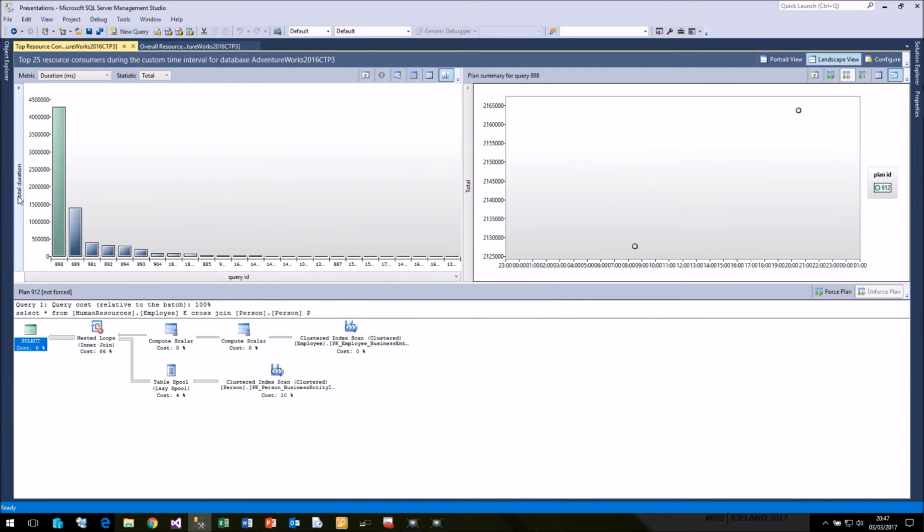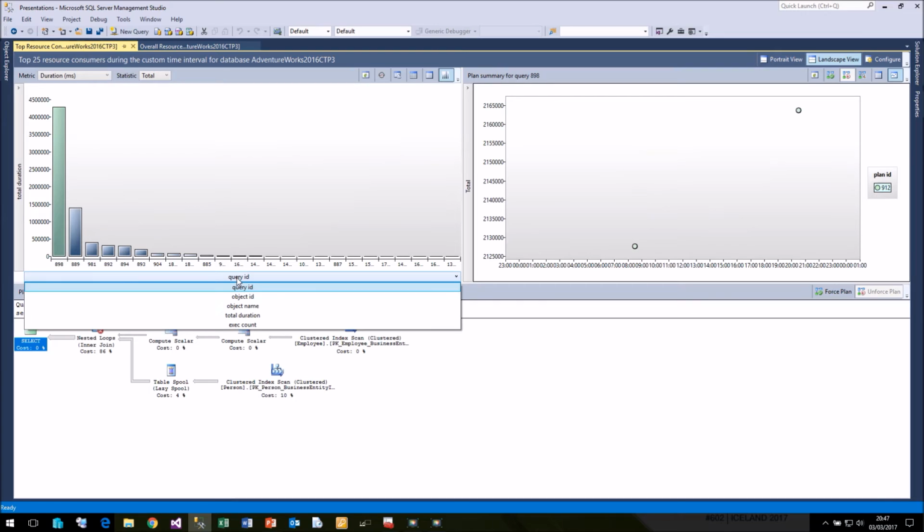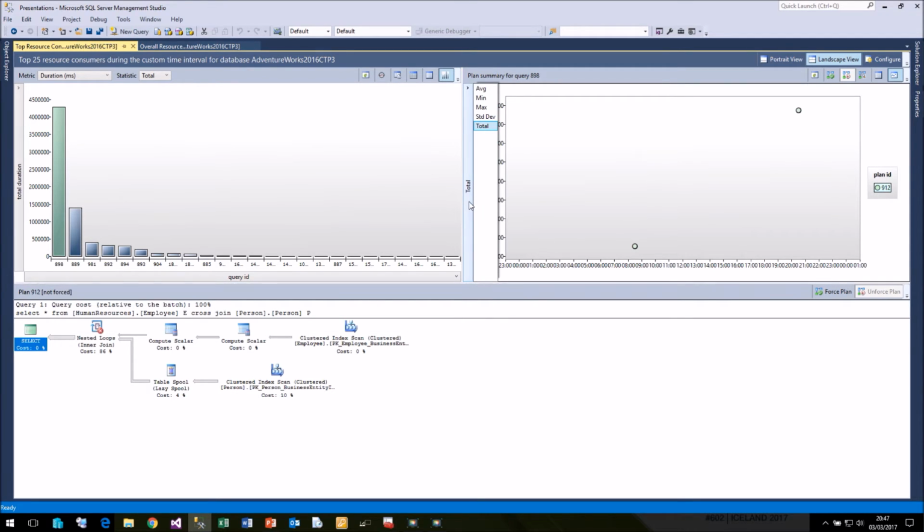As well as that, we can change the y-axis to different values, and we can change the x-axis as well to show different values. So instead of the query ID, we could be looking at the object ID. And again, we can change here to show different values as well if we had enough data to display that. So there's quite a wide range of things that we can do.